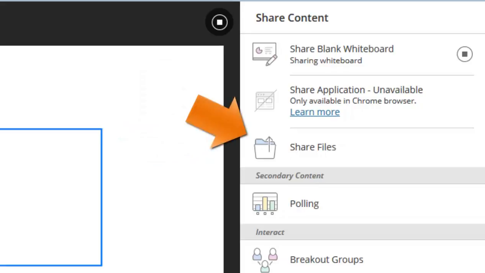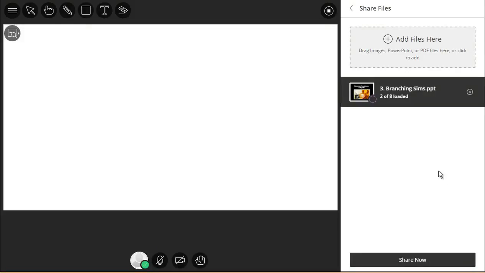Share Files allows you to upload a PDF, PowerPoint, or images into Ultra. The process is simple. Just drag and drop your file into Ultra, and that file will be uploaded and processed. The upload will take a few moments for a small file or a correspondingly longer time for bigger files. You then choose Share Now to share those files with participants.